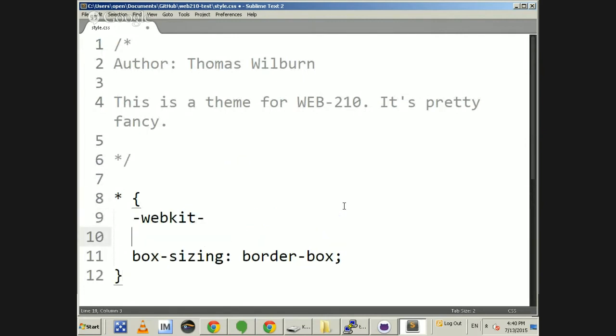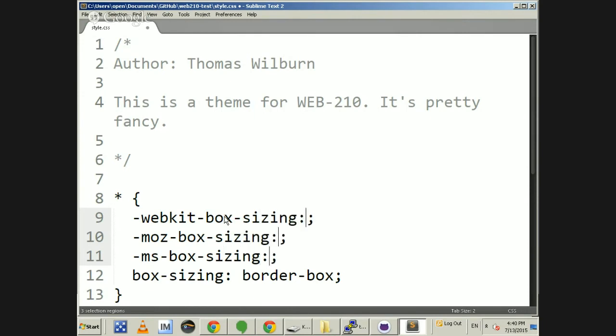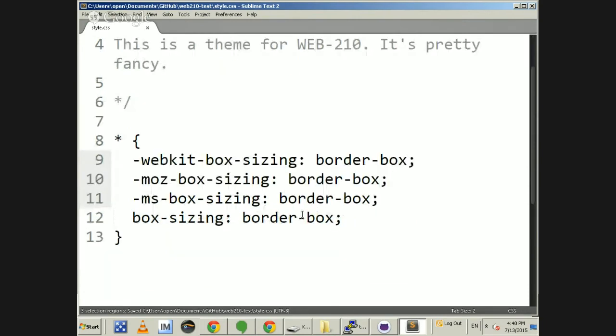How many of you know about box-sizing: border-box? Use it, at least especially for images, if not everything. The star rule means you use it for everything, and I've never been happier with anything in my life. So I make this change.